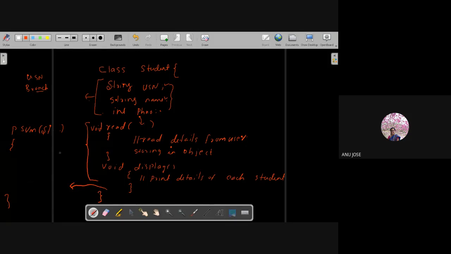Then after that, you need to create the objects of student. How can I create an object for the student class? Pranjali, yes, ma'am. Tell me, how can I create an object for the student? Student S square bracket is equal to new student.